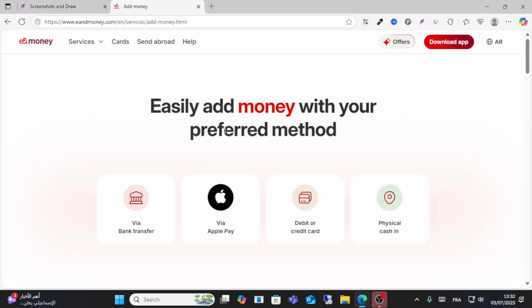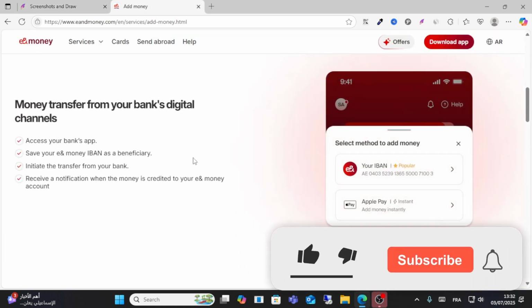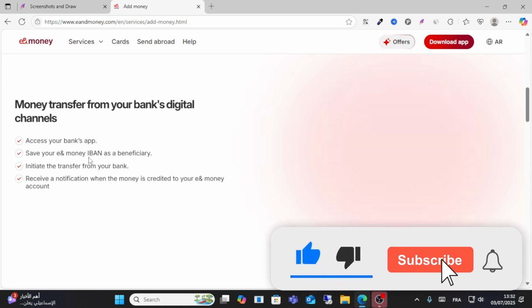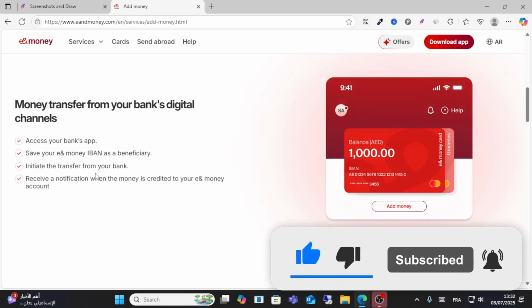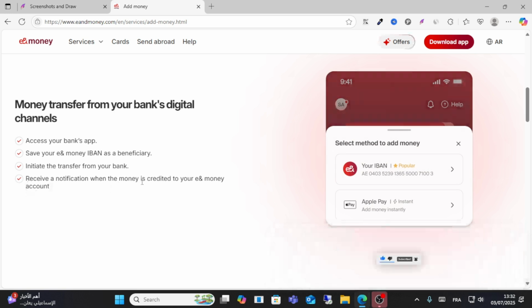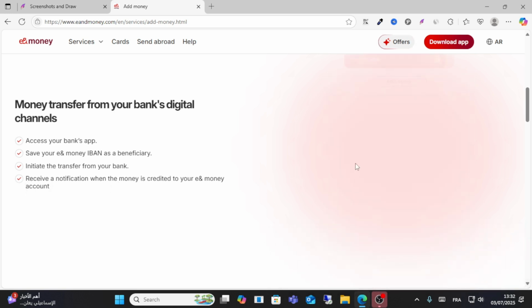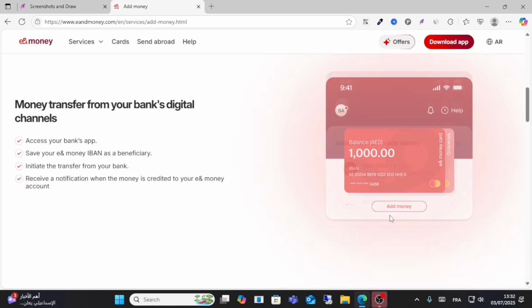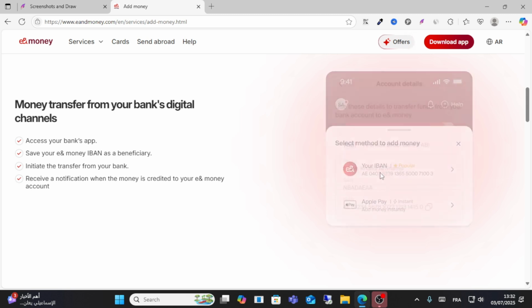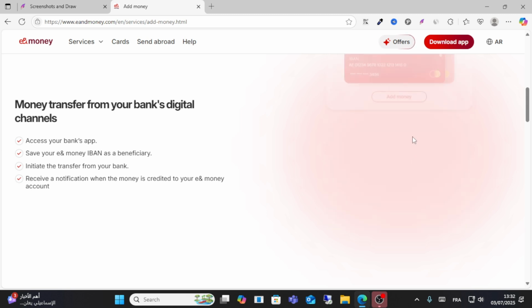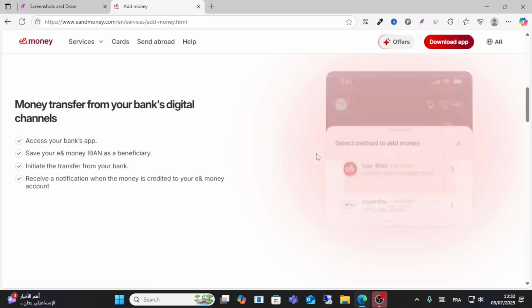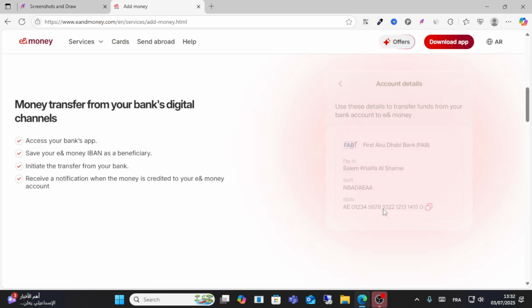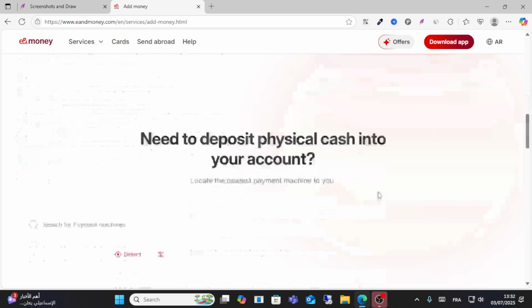So, guys, scroll down, access your bank account, save your e&money IBAN, and make the transfer from your bank, then receive a notification that your money has arrived. Just follow the screen: click add money here, select your method, IBAN for example, and write your details. Just follow this simple animation, guys, to add money to your account easily without any problem.